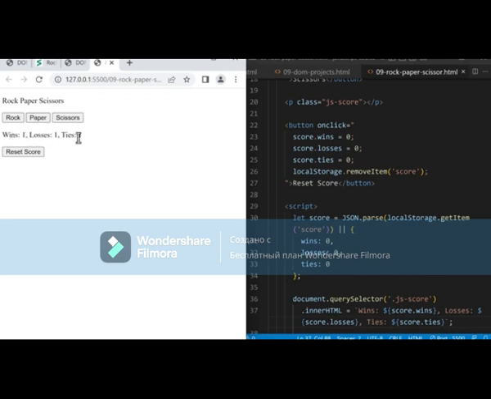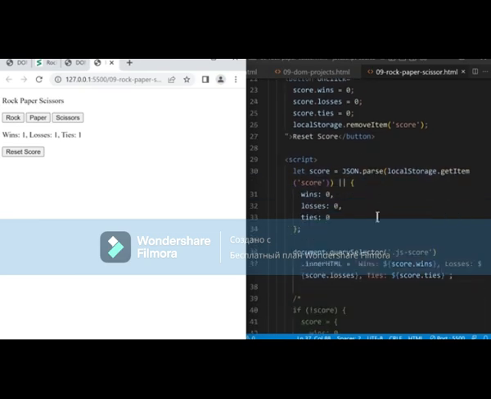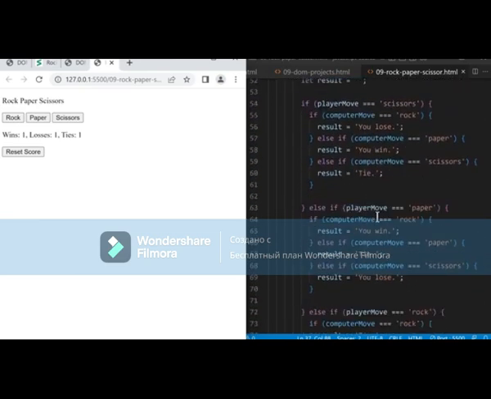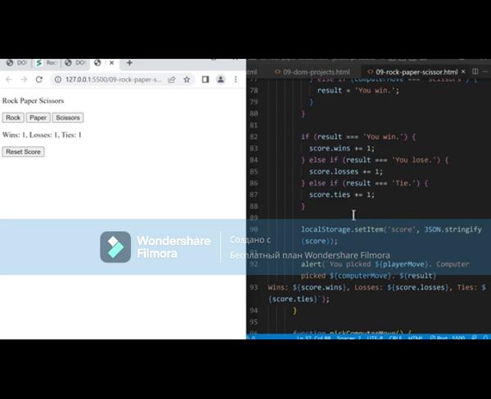All right, the next feature we're going to do is if we play the game, we also want to update the score. Right now, if we play, it doesn't update it on the page. Let's fix this in our JavaScript. So let's go down to where we update the score. So we'll scroll down, which is right here.